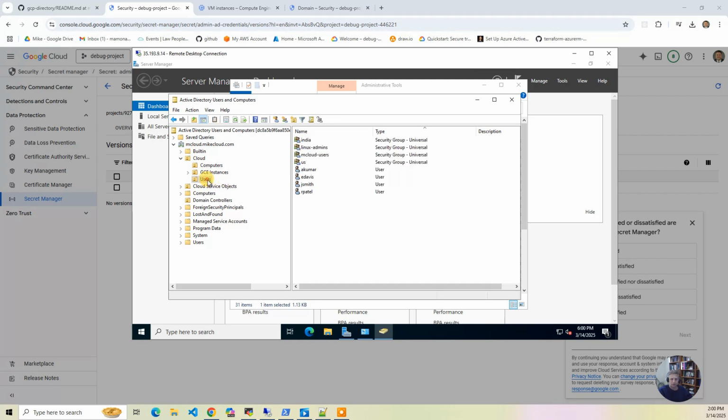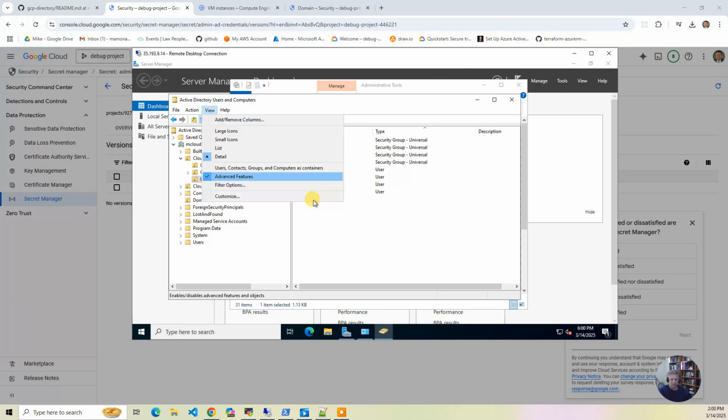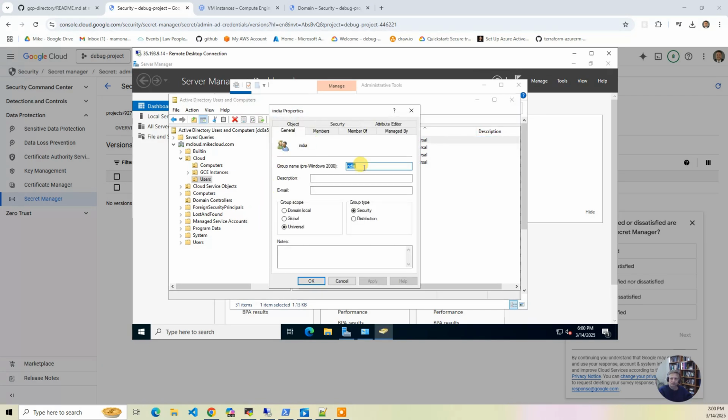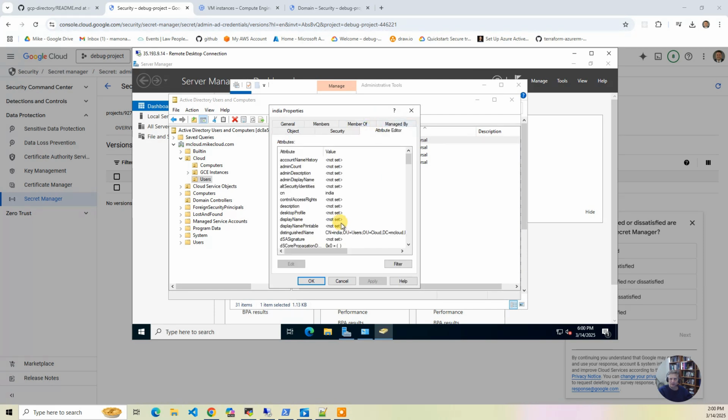So let's go to users, and I want to turn on advanced features. It's already turned on, but I want to turn that on because I want to see the different GID, UID numbers. So we go into here, and we have a GID number of 10,001. Now I usually pick a GID number, UID number after 10,000.